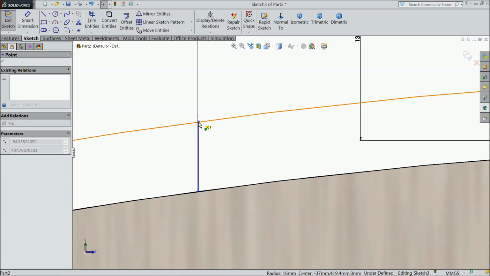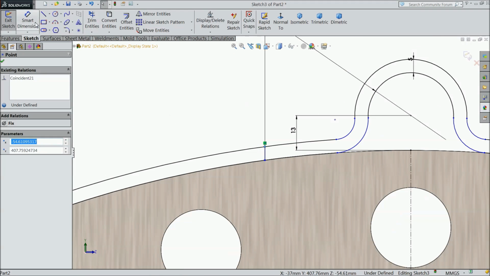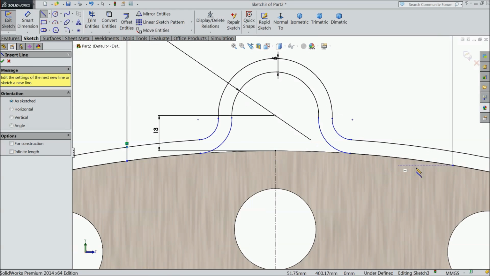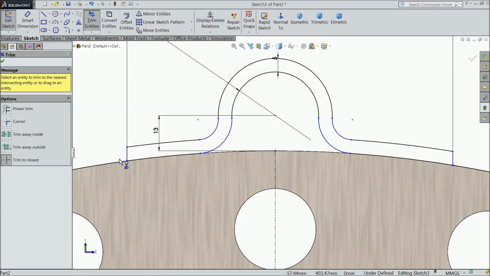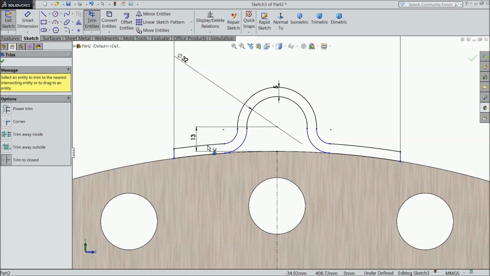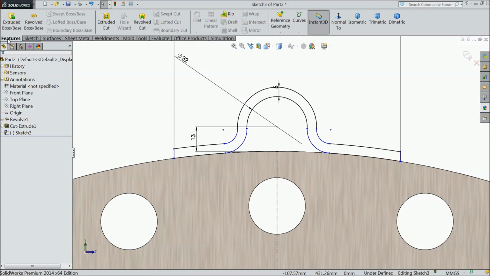Now connect this line with this point. Again choose and same this point up to this. Now choose trim entity and delete outer portions. Okay, this geometry is sufficient for us.